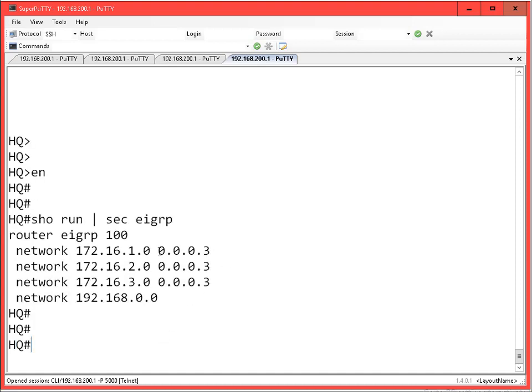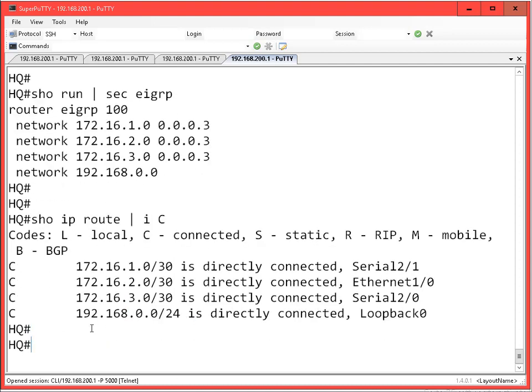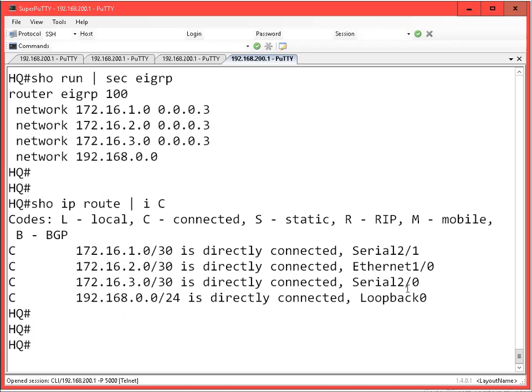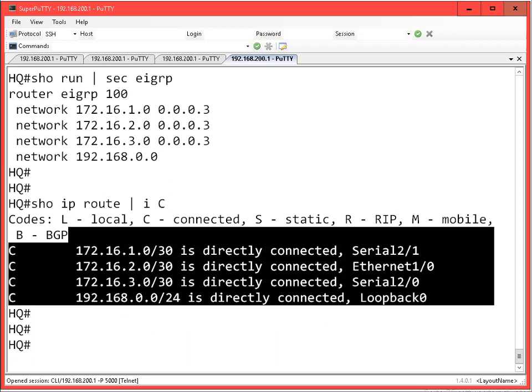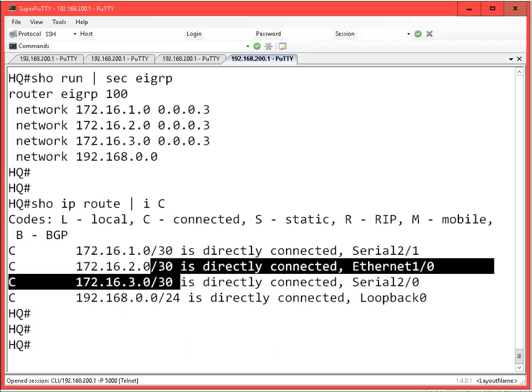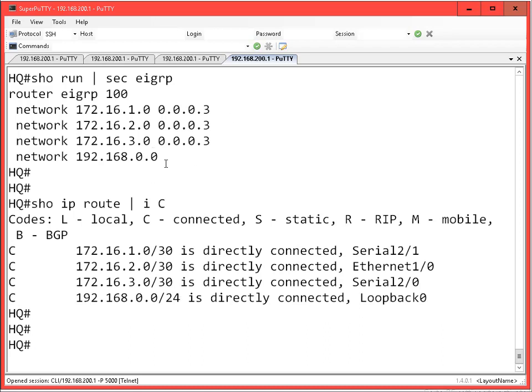And so essentially this is how I would do it. I would actually come in here. This is probably one of the easiest ways. You just do a show IP route pipe include C, and you can grab all of your connected networks, and you can grab all the masks off those connected networks, and you can start to create your network statements based on that.